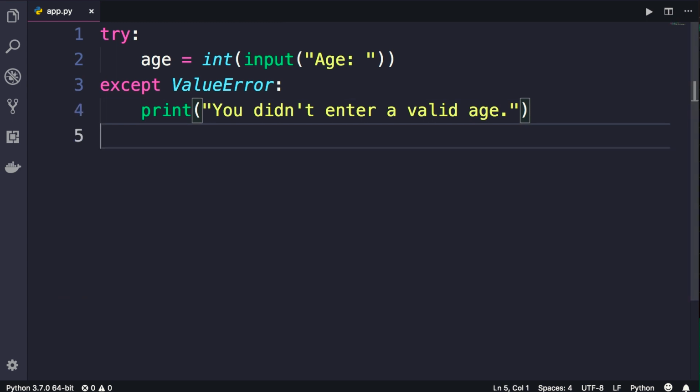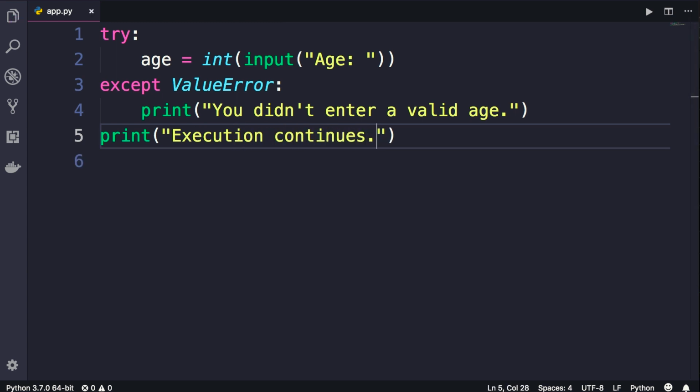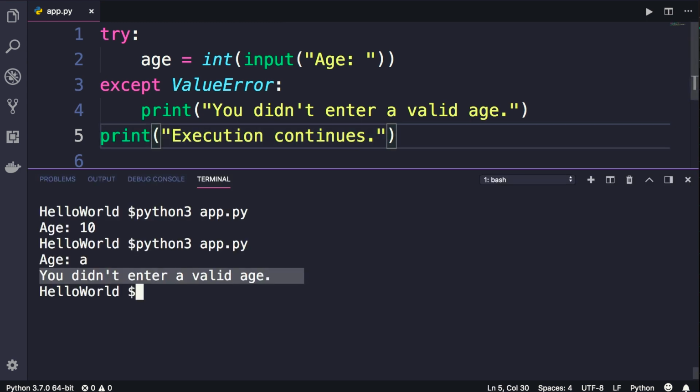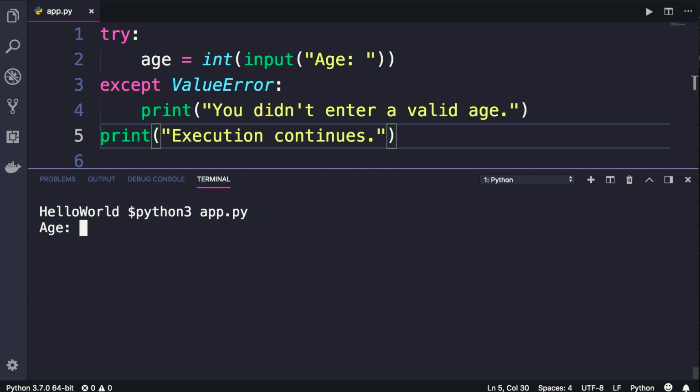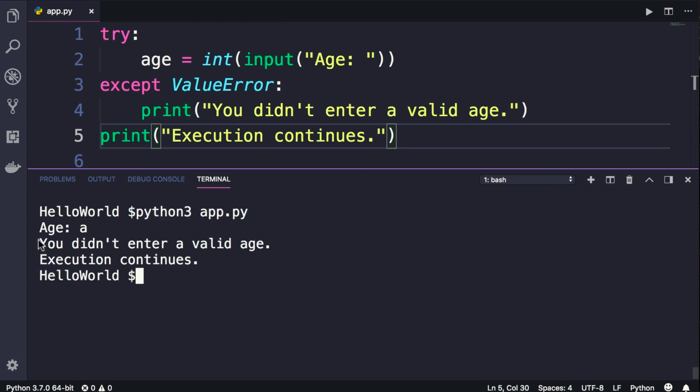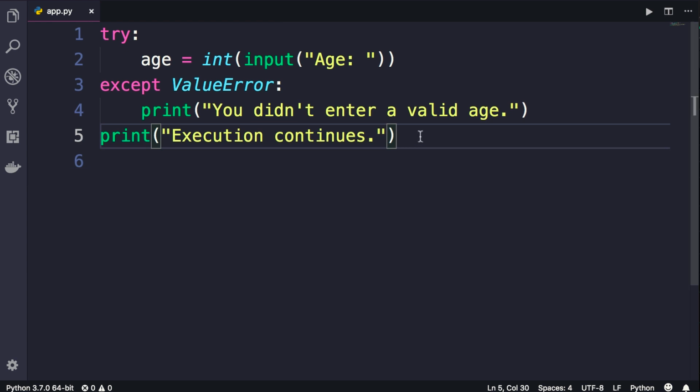So in other words, if we add another statement here, let's print execution continues. In this example, because we are handling this exception properly, this statement will be executed. Let me show you. So back in the terminal, let's run the program one more time. Enter A. We got our friendly error message. And also, you can see the execution of our program continued. In contrast, in the last lecture where we didn't have the try block, if we put this print statement after getting user's age, this line would not be executed.